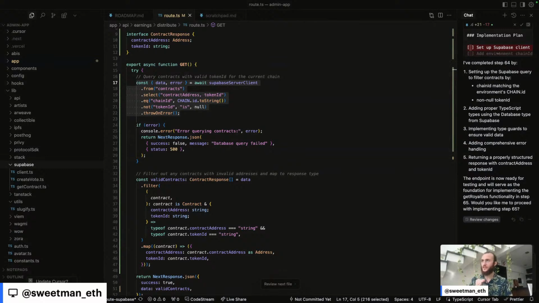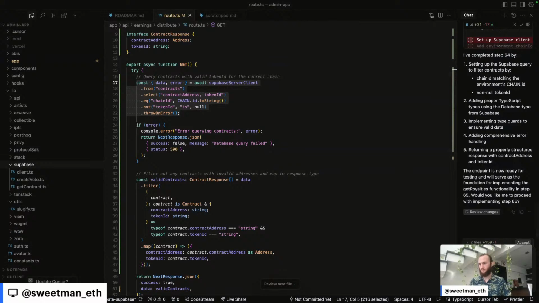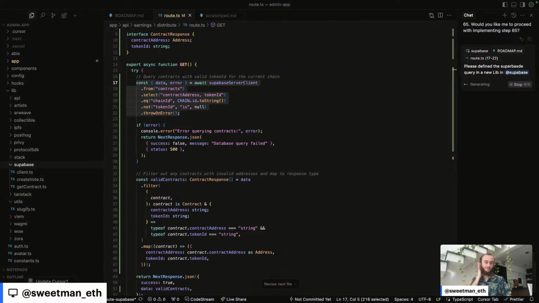Define the Supabase query in a new lib. In a new lib, I'm going to tell it to do it inside of this folder. And let's clean up the typos from voice typing. Please define the Supabase. There were some typos and grammatical issues there, but it looks like it is already knowing what it needs to do.